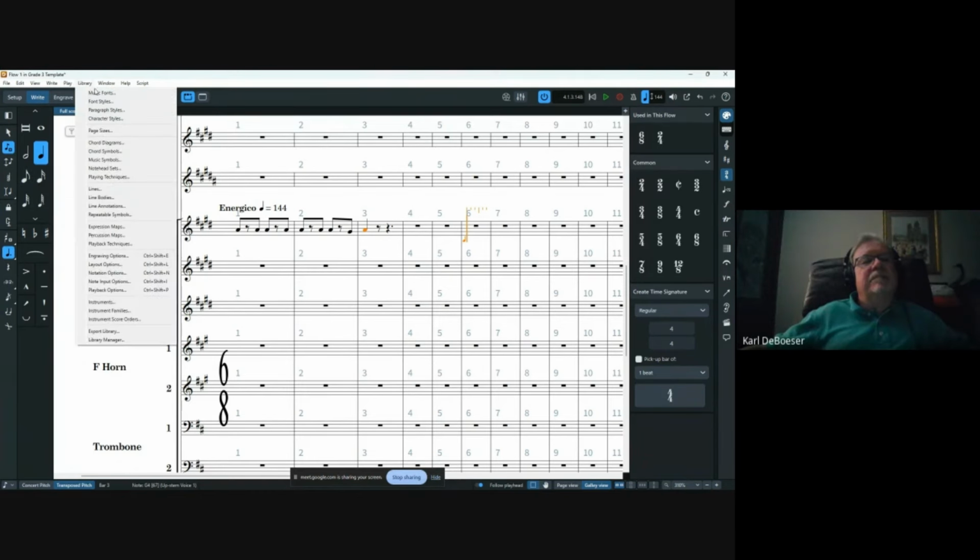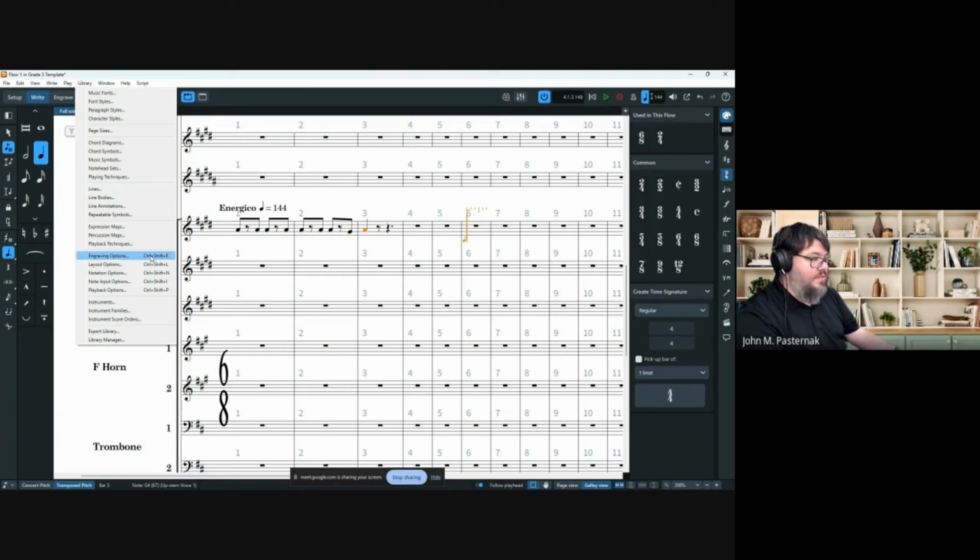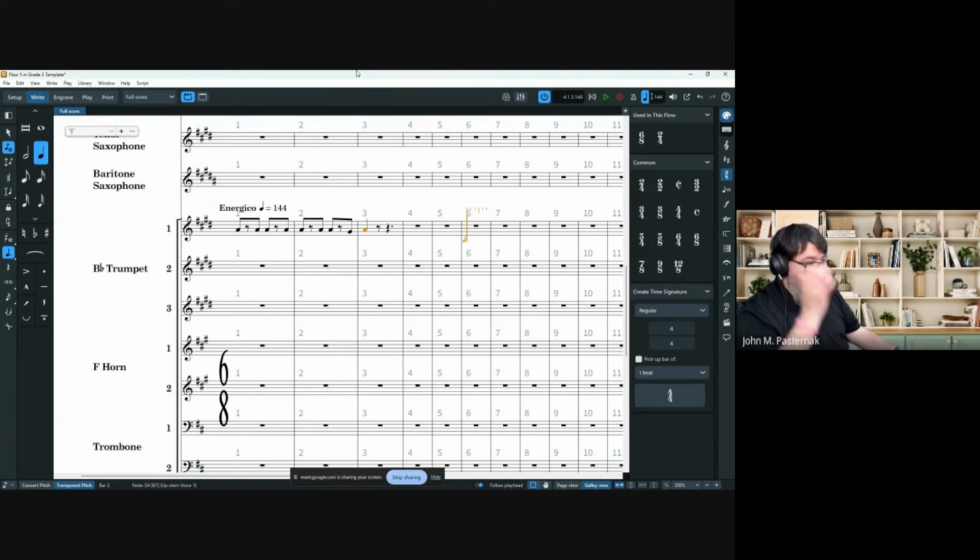Yeah, that's in the menu, nice. Engraving options is Control-Shift-E. That's all a thing.